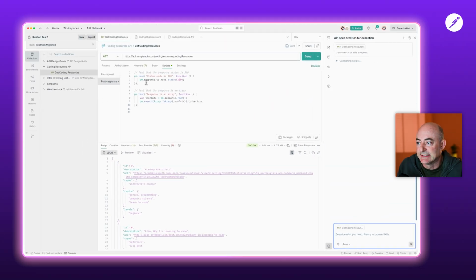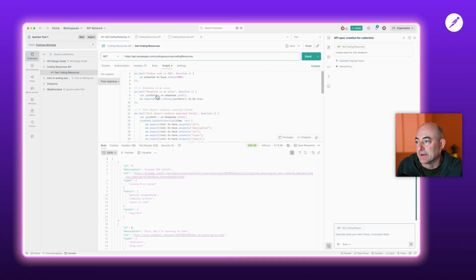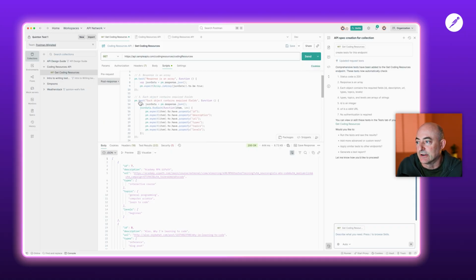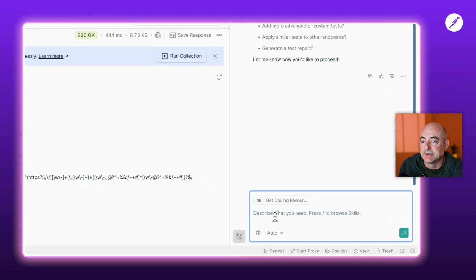I already have 2 tests inside here, but I want the agent to create a few more for me. Let me approve the changes. And in a few seconds, you can see it's gone and added a number of tests already. So it looks like one of my tests failed. Let's see if we can get agent mode to fix it. Have a look at the failed test and ensure it passes.